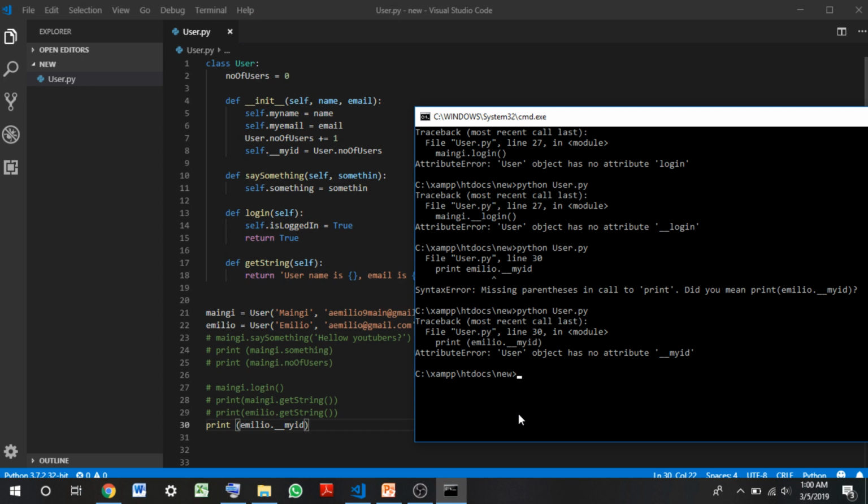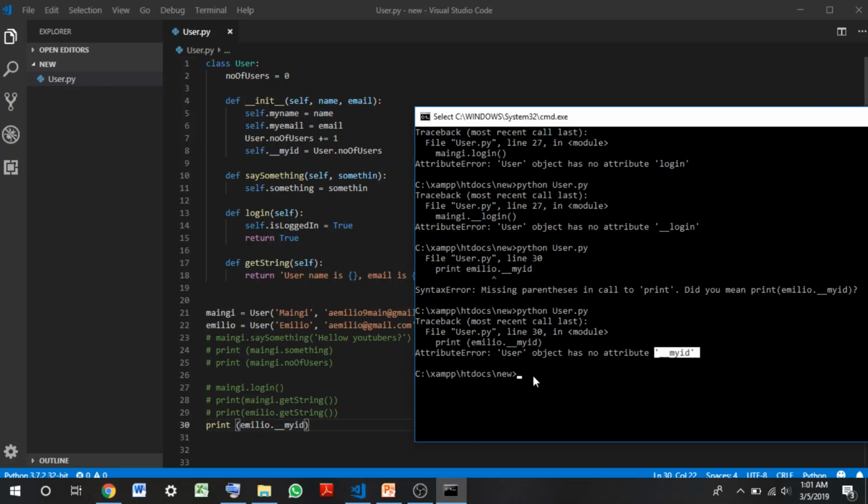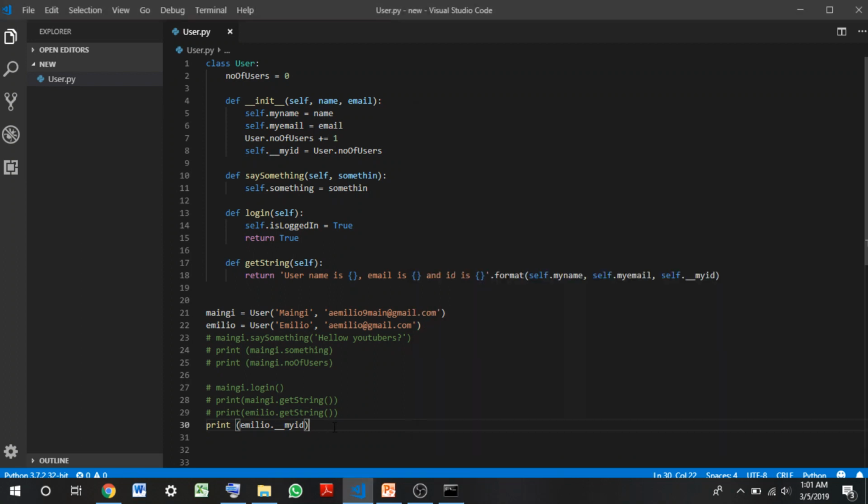Okay, and then what error do I have? Attribute error, user object has no attribute my id. You've seen that. So we cannot actually access private attributes from outside of the class. Remember, this object Emilio is outside of this class user. So if we try to access private attributes, it will cause an error, an attribute error.